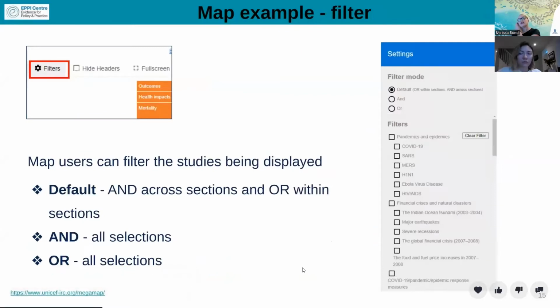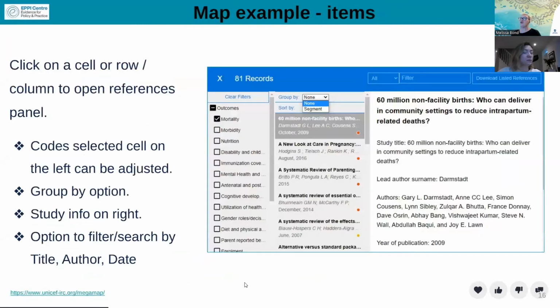In terms of the filters that are available to your end users, users are able to filter the studies in the map using either the default, the and, or the or. And so they're able to specify exactly what kind of information they want to see. They're also able to click on any of those cells or the rows or columns to open the references panel, which looks like this. And they can select at any time. They can put in extra filters for the information that they would like to see here. And all of the metadata that you've specified to be shown in your map will come up for them.